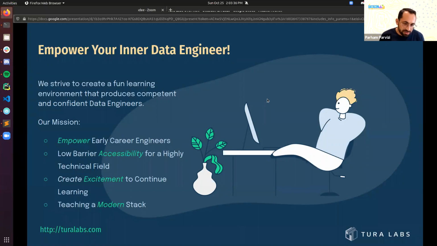So we focus our boot camp on early career junior developers who want to take their skills and go into being a full-fledged cloud big data engineer. And the bootcamp is really focused on creating that skill set.